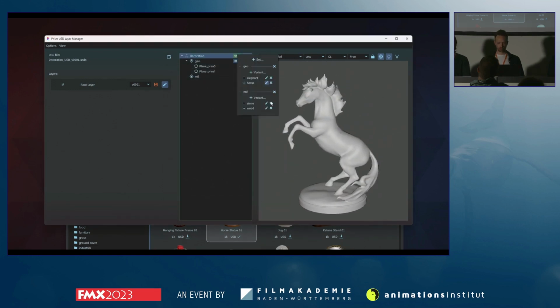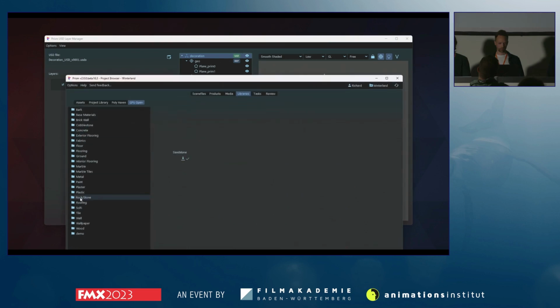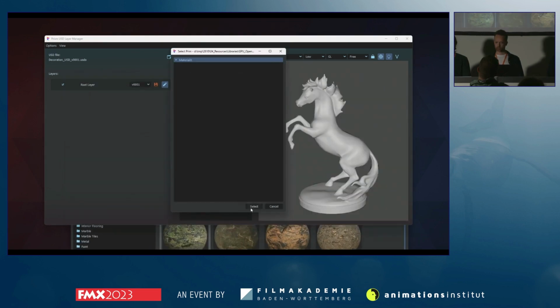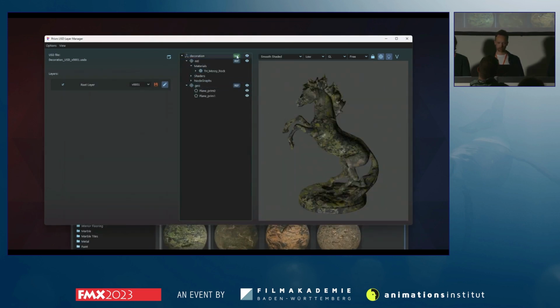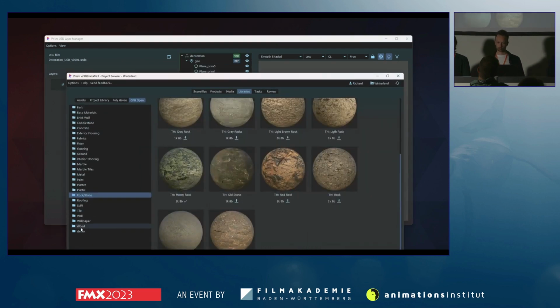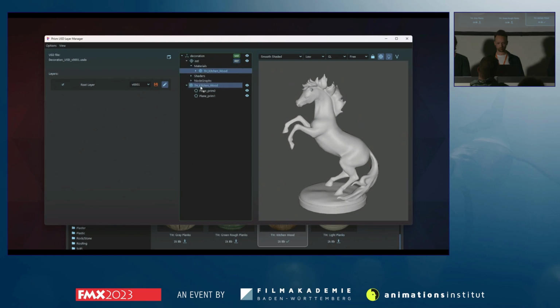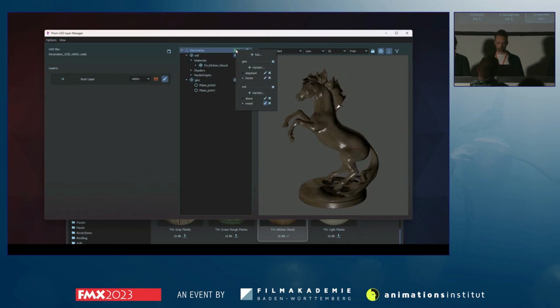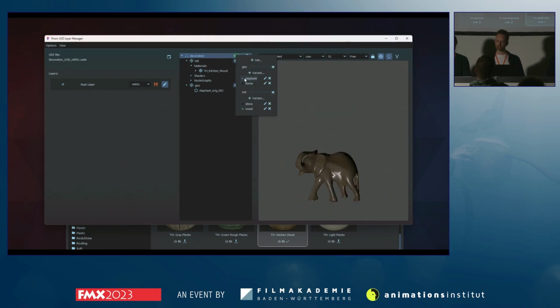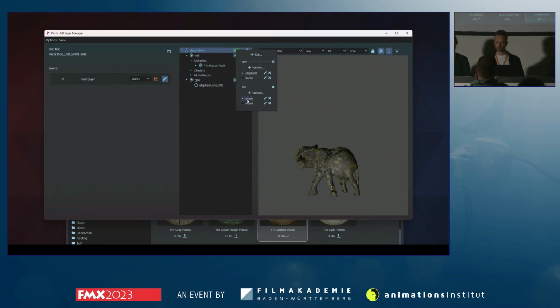And we can do basically the same with materials as well. So we can drag and drop MaterialX files here and just drag the material onto the geometry prims to assign the materials. So here in this case, we have now the horse with the wood material, and we can see it in the viewport. But we can now also select any combination of our variants. For example, the elephant with this stone material.